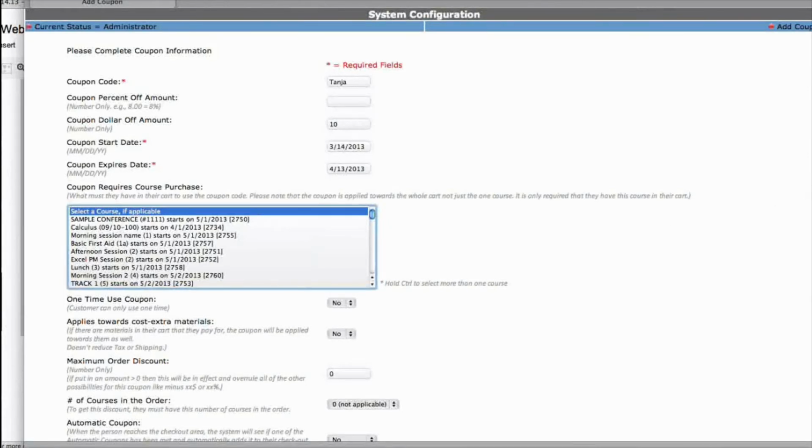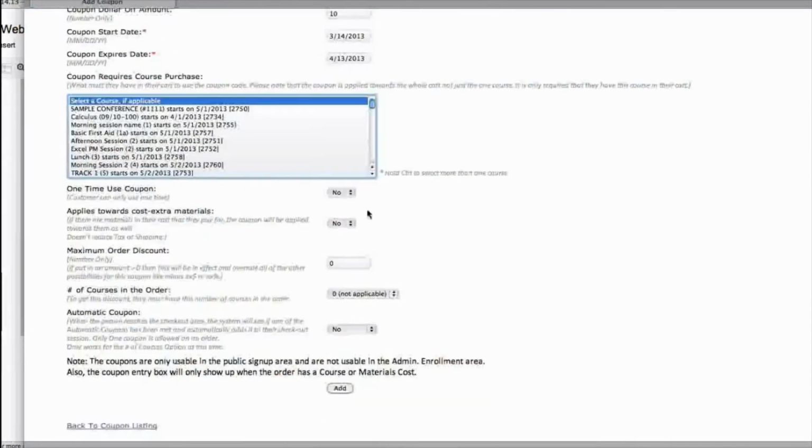Occasionally, when you do a coupon, you only want them to use it one time. They get $10 and that's it. They can only use it one time. So be sure, if that's the case, that you select yes. It's a one-time use coupon. If not, leave it at no, and they can use it over and over and over again within the parameters that we set up here.